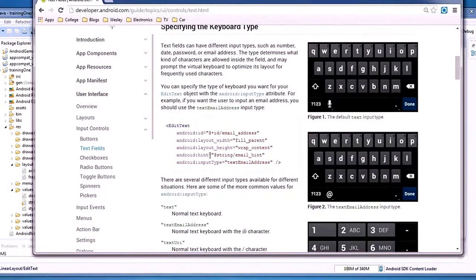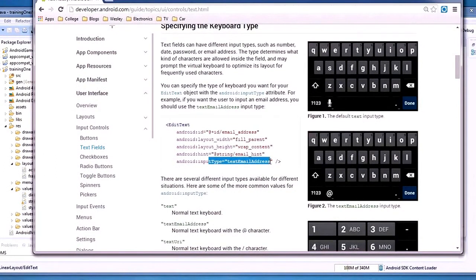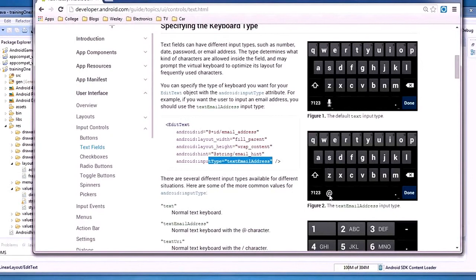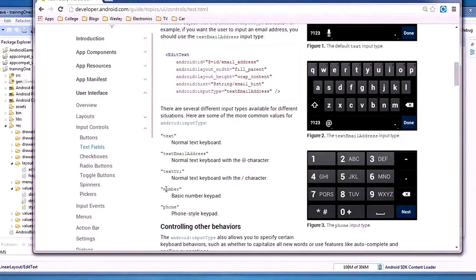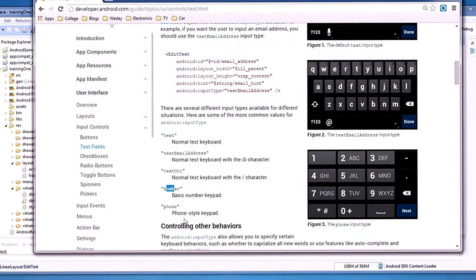It's actually telling you that you can specify an input type. So if you do email address, it'll specifically change the keyboard to one that has the @ symbol. Some other cool stuff. These are the ones you can do: text, email address, URL, number, so it actually gives you a keypad, and then phone.